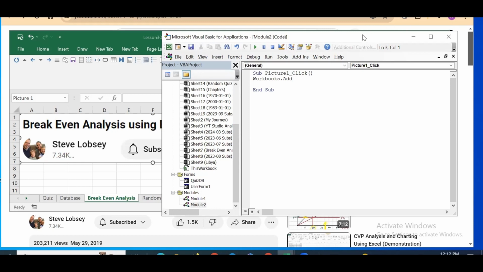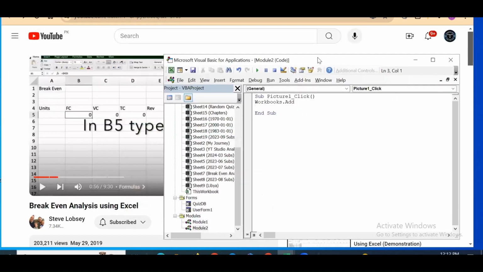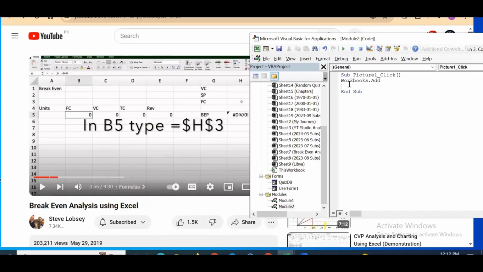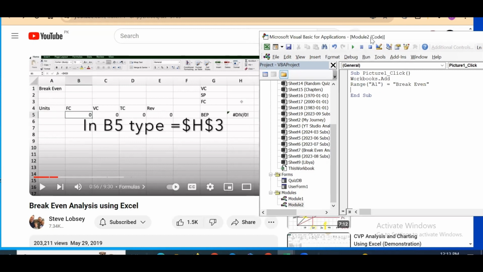Once the book is added, we would like such a screen to be developed. A1 would be Break Even, so we will write Range("A1") equal to "Break Even", as written by Steve Lopsy. We are taking Steve Lopsy's as a standard practice so that we get the same result with a click of a button.